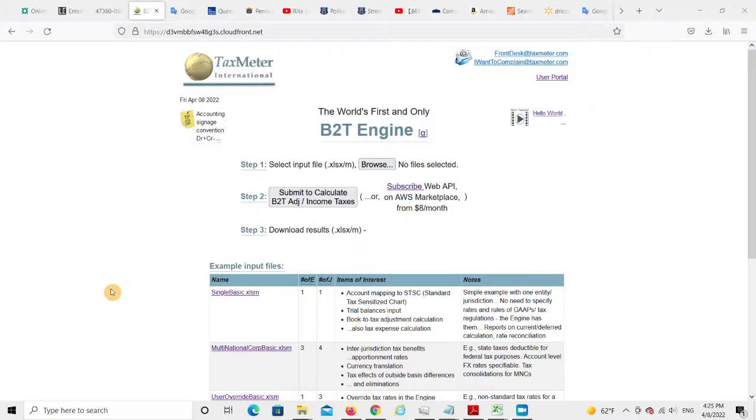Hello. We know that a company generally is taxed by its home country. It is actually rather common that a company can be taxed by two or more jurisdictions. That is the double taxation situation. Here we're going to see how we can use the B2T engine to calculate taxes for each of those jurisdictions automatically.